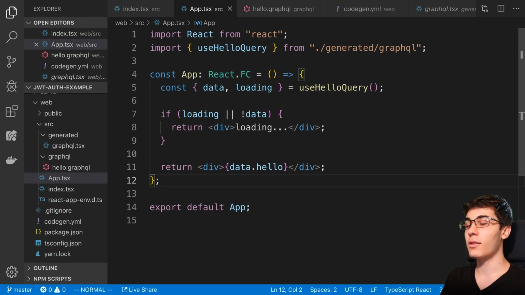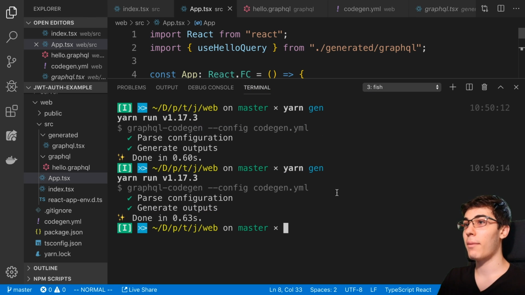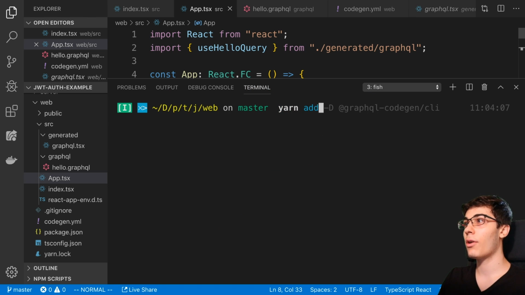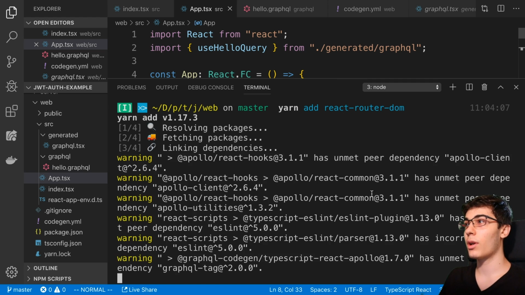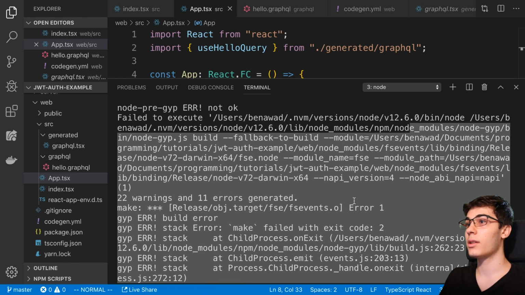Next we want to create some pages, like a register page and a login page. So to create different pages, we're going to be using React Router to do our routing. So let's go ahead and install that package. So we're going to say yarn add React Router DOM. And then we also need to install types for it because this does not come with types.